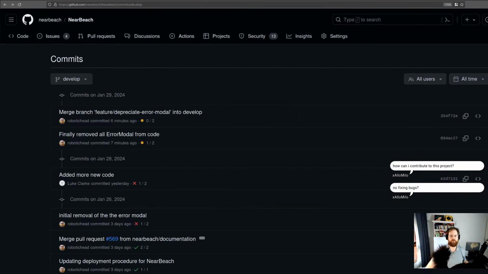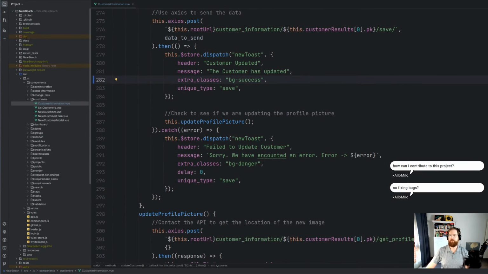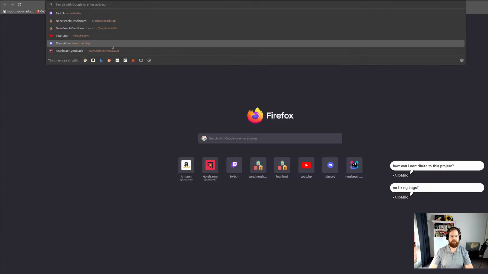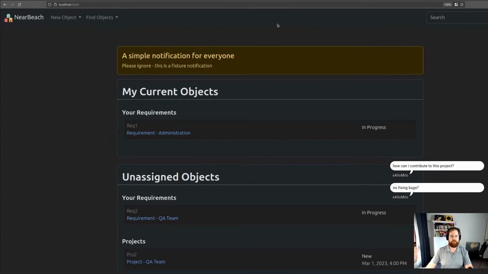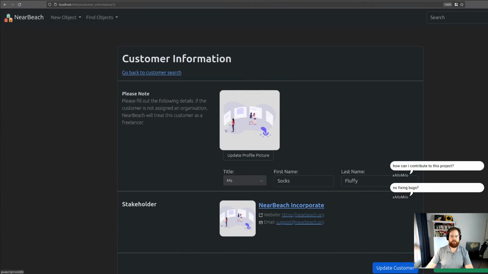So what we want to do is go into our localhost. I'm not even running localhost at the moment, so let's put that on debug. Localhost. So this is under customers. So what we did was update customer, bang, perfect.